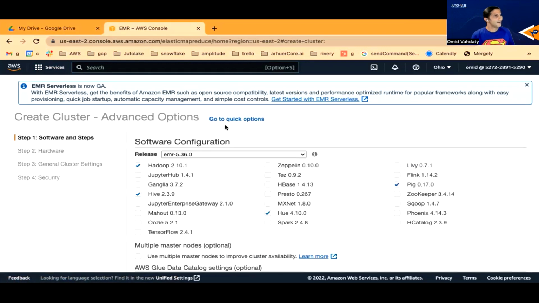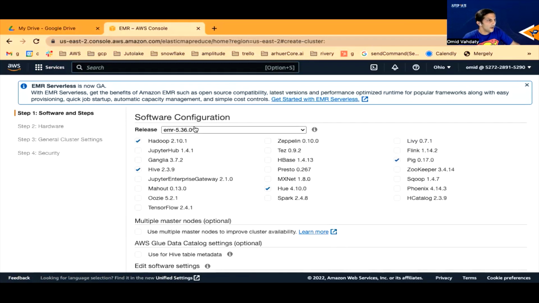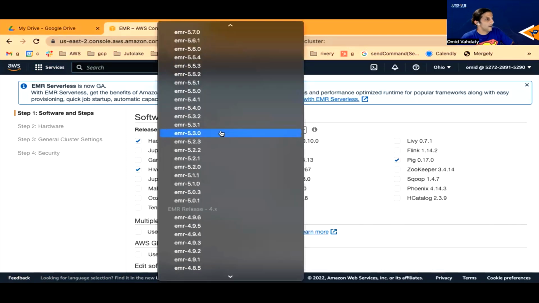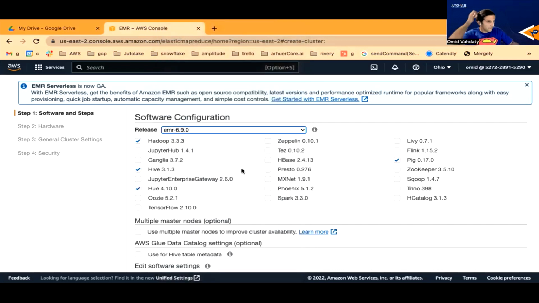Okay? So what we have here, the first step, as you can see on the left, you have 4 stages. Would be software and steps. So the first step in software and steps is software configuration. Notice you have lots of releases. You have EMR5, EMR6, and sometimes you have even better releases over here. You can always choose the most advanced, especially if you're starting a new project, so you don't have to perform some backwards compatibility code maintenance.